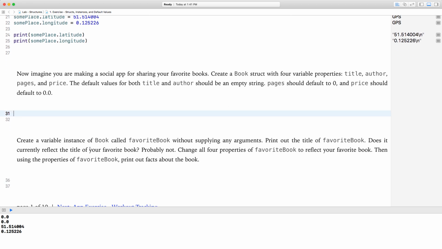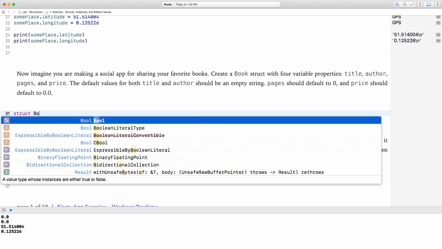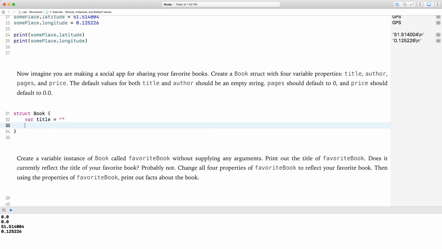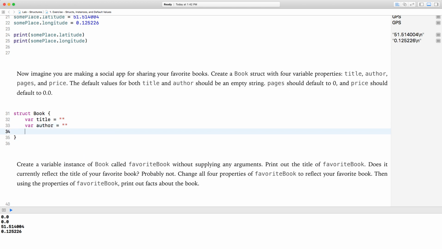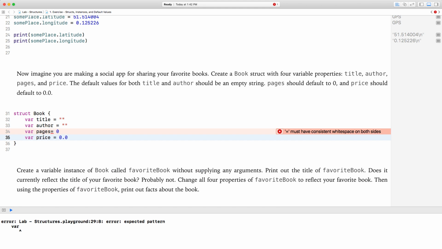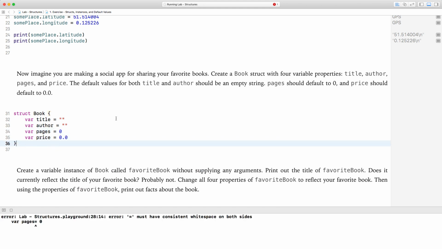Now imagine you are making a social app for sharing your favorite books. Create a book struct with the variable properties title, author, pages, and price. The default value for both title and author should be an empty string. Pages should default to 0, and price should be 0.0. Okay, so let's go ahead and do that. So struct, same thing, book. I'm gonna go nice and quick here. Var title equals empty string, var author equals empty string, var pages equals 0, and var price equals 0.0. All right, so that's a struct of a book.